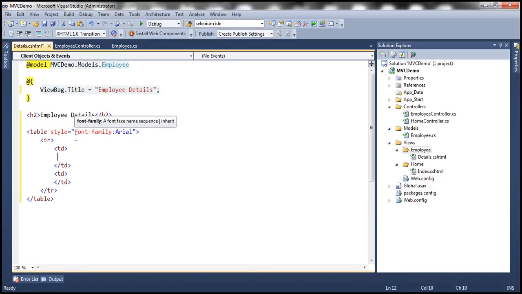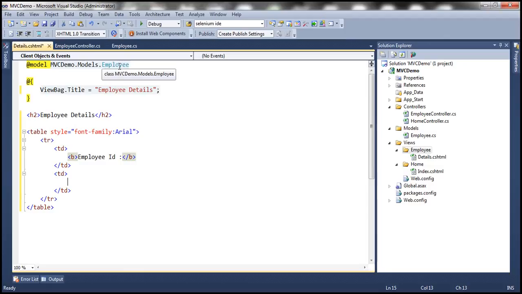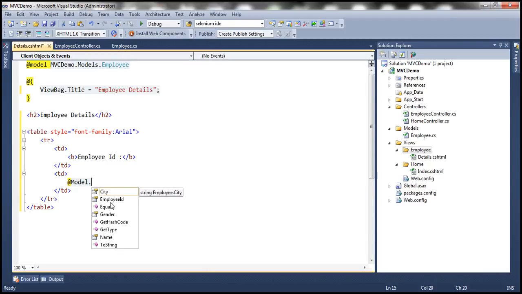In the first TD we need, let's say, Employee ID, and I want the label itself to be bolded, so we can put that in a bold tag like so. And I want to display the employee ID itself here. So how do I get the employee ID? Look at this, the model for this view is the employee object. So I can simply say @Model dot, and look at that, the IntelliSense shows the model is an employee object. When I say Model dot, I get EmployeeID, Name, Gender, and City, all these properties. So I'm going to select EmployeeID there.